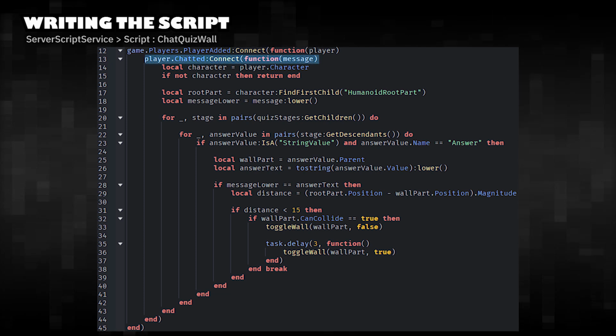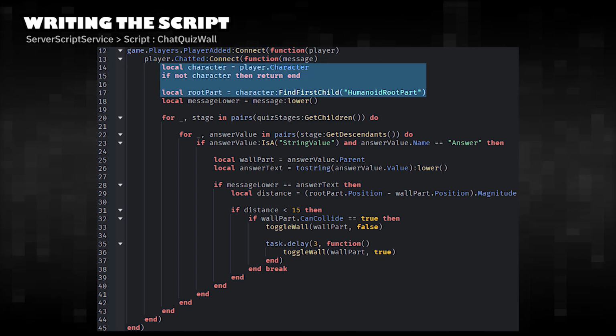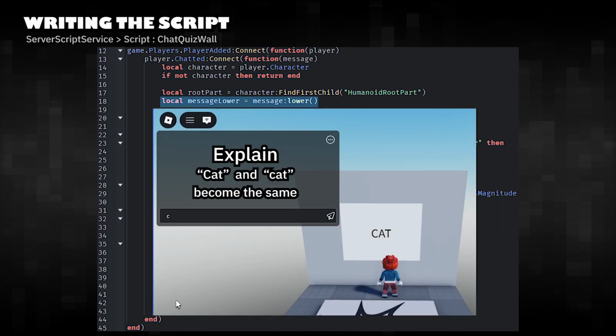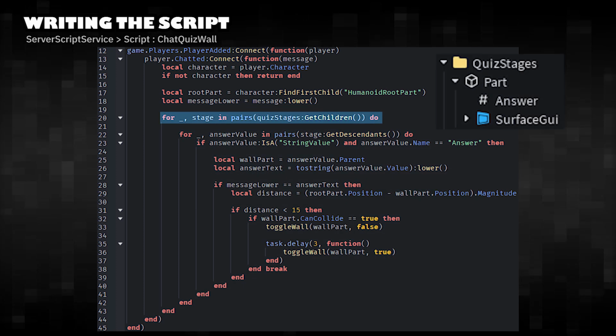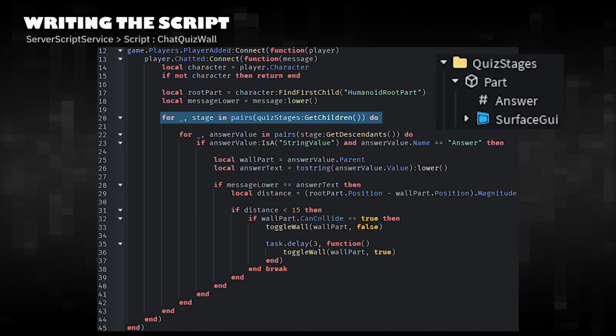Checks what the player types in chat. Gets the player position for distance checking. Convert message to lowercase. Makes answers case insensitive. Loop through every quiz stage instead of hard-coding each one.